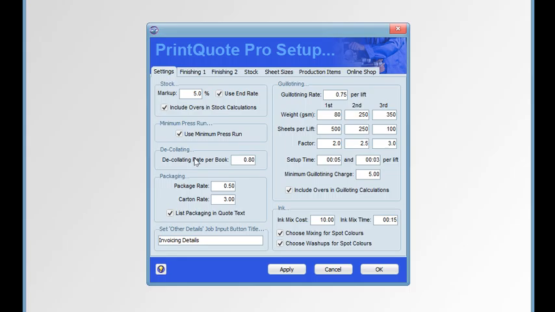The decollating rate is the cost of decollating a book. This usually applies to a spiral binding process of a book quote when the book has already been collated and has to be decollated to add section tabs. And this can also be modified in a quote or job on the Finishing To tab.